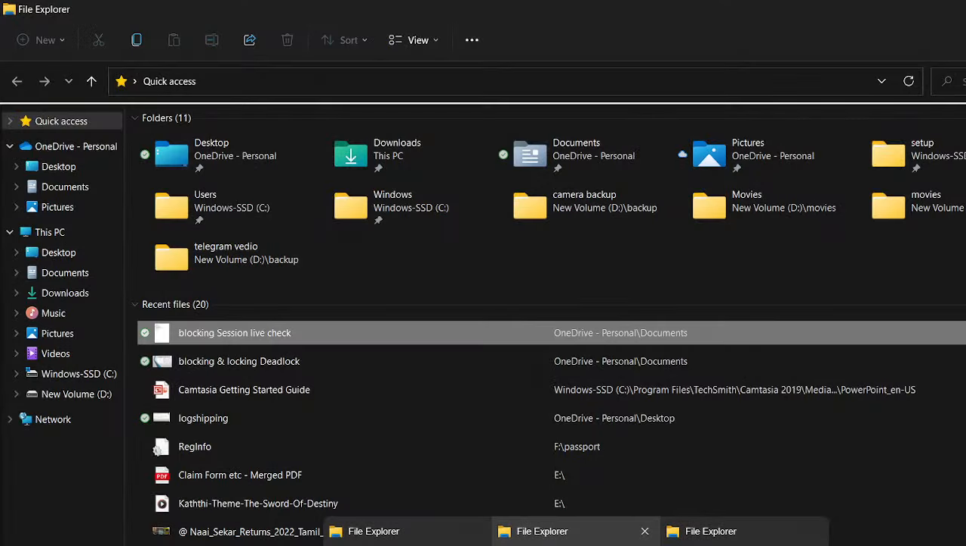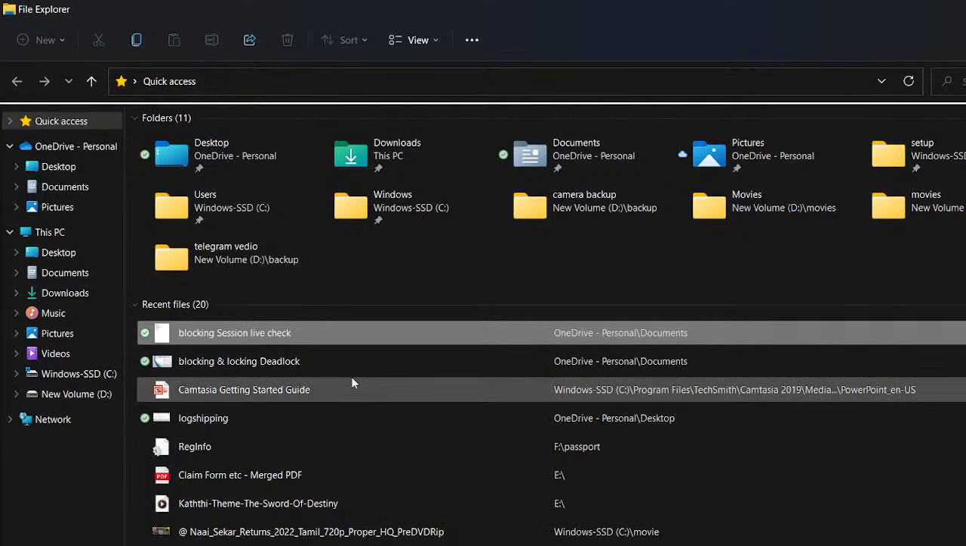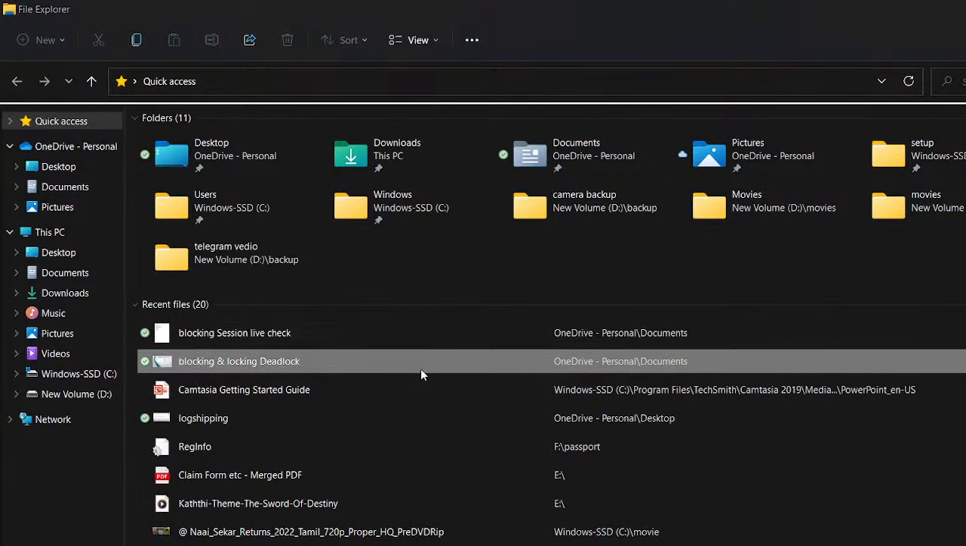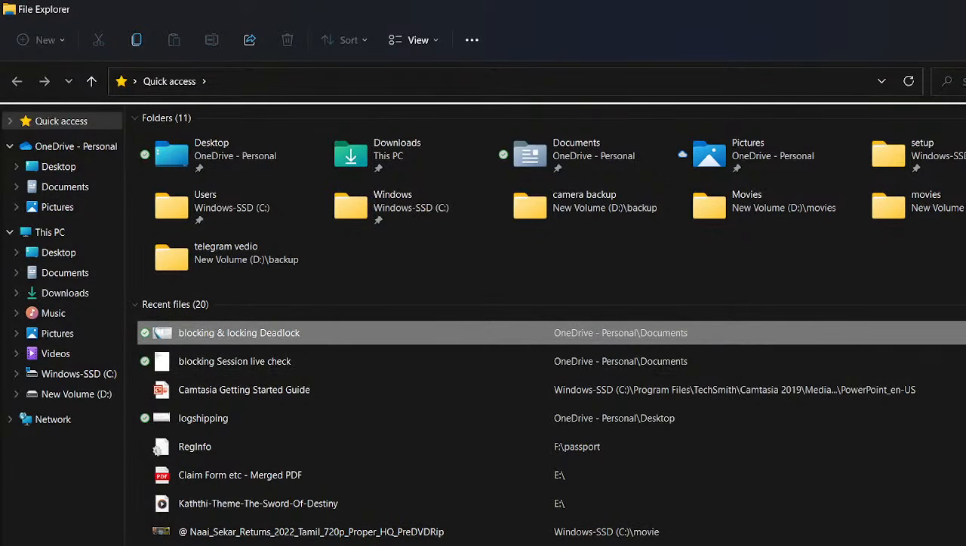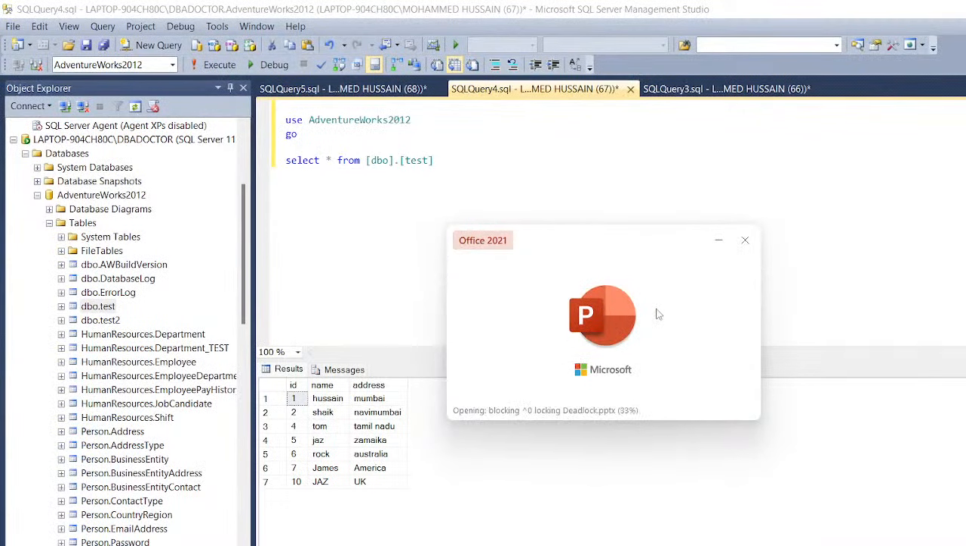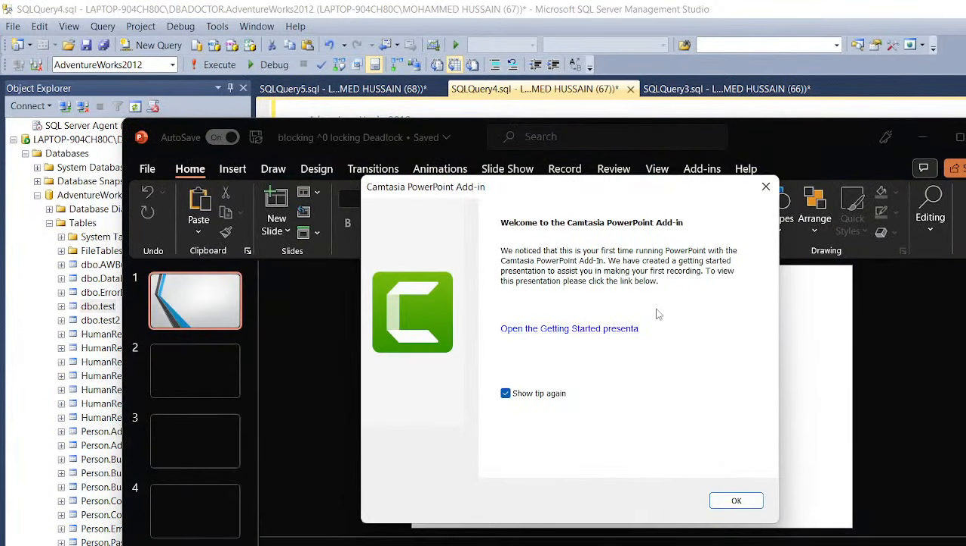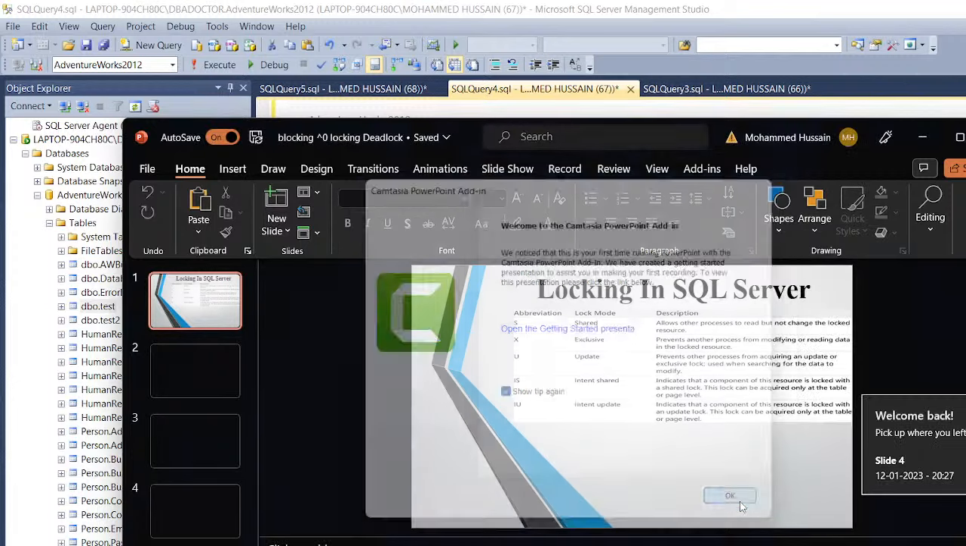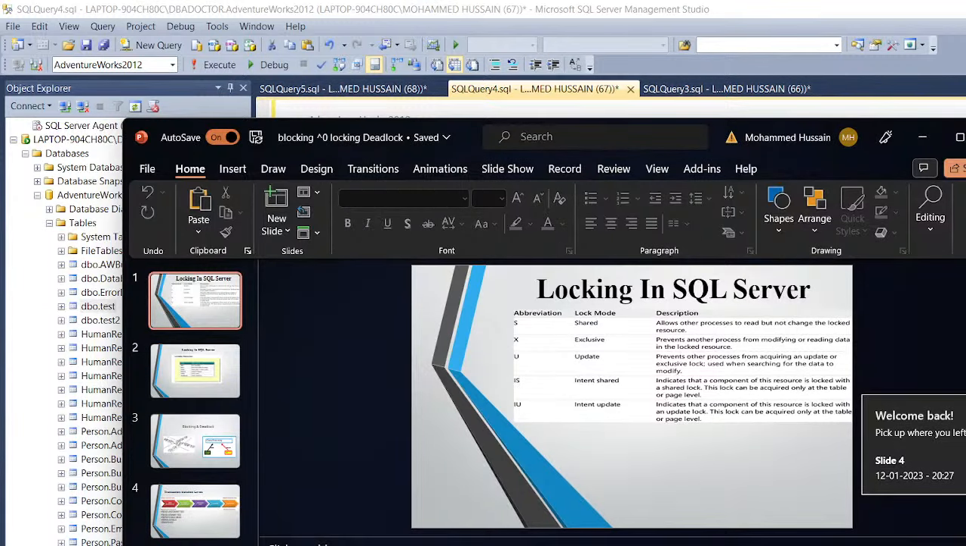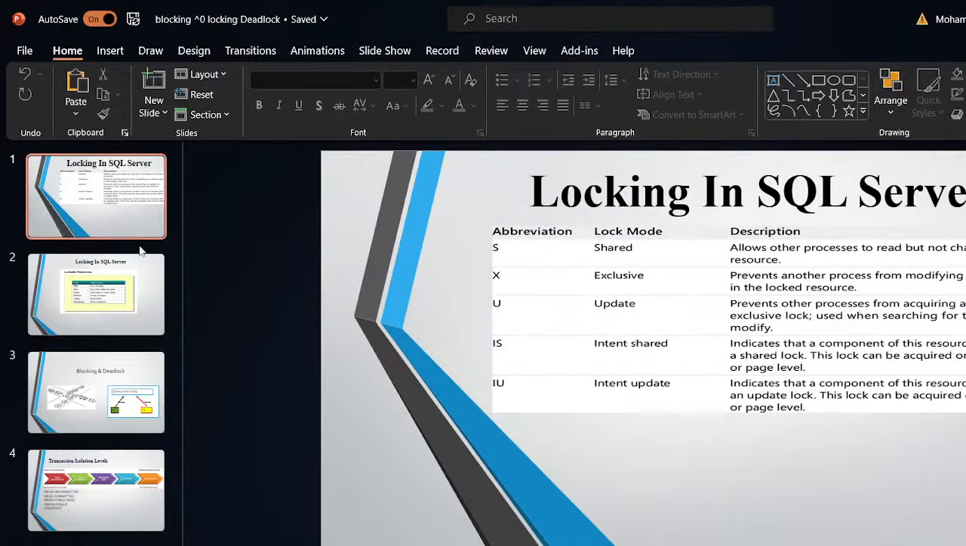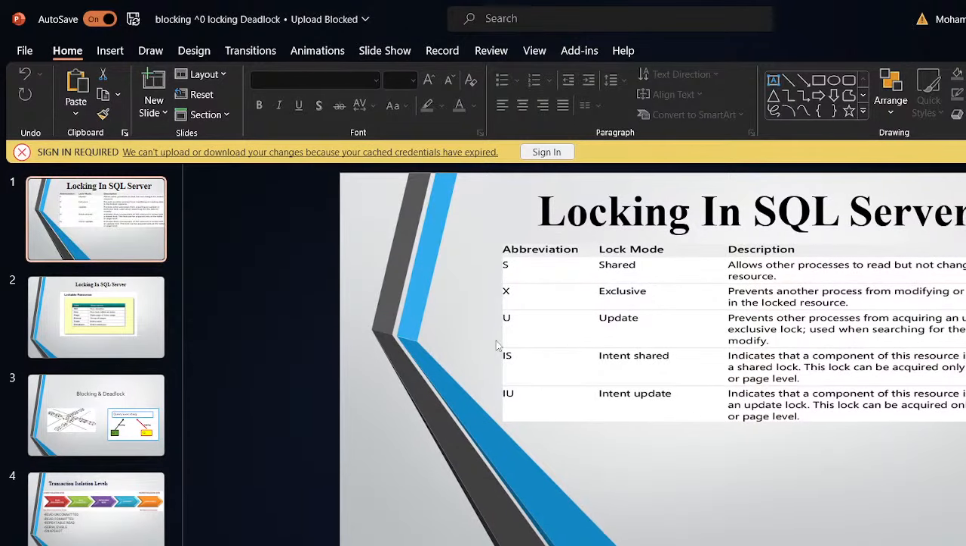Okay, we have different kinds of transactions here. I'll show you one by one. So I believe till now you are able to understand the blocking and locking mechanism and how it works. With blocking, what problems we will face, I showed you.